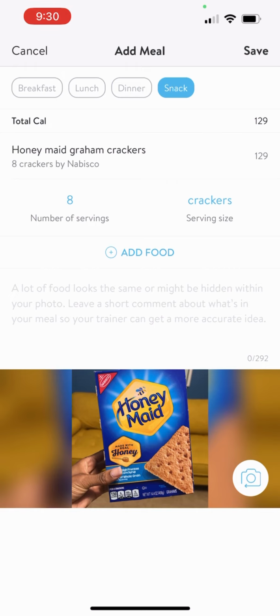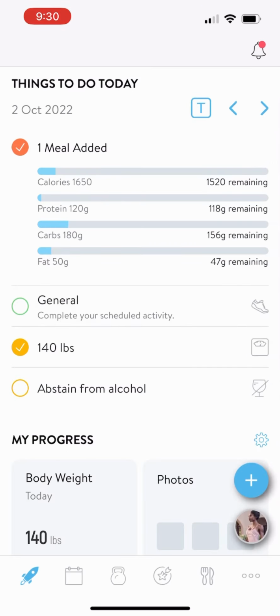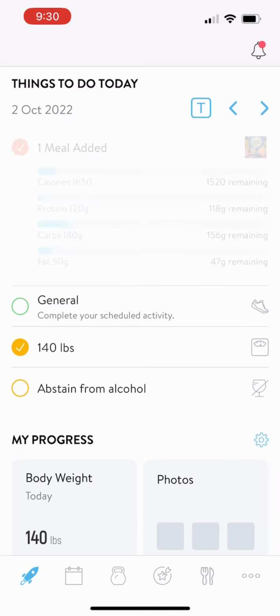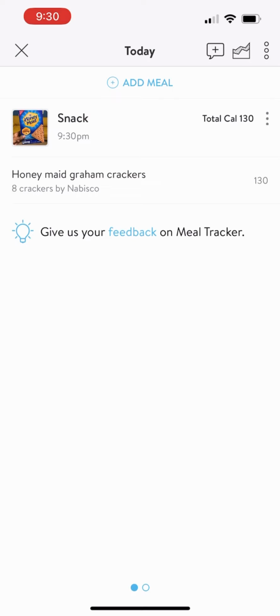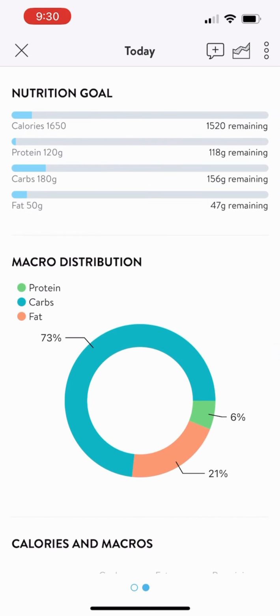So make sure you select which meal it is, breakfast, lunch, dinner, or snack, and hit save. And now it is added to your meals with the photo. And if you click on it, it's going to bring up more details. You can just swipe to the right, and as you can see, your calories have been deducted. The protein, the carbs, the fat, everything has already been taken away because you entered the calories from the graham crackers. It's that easy, guys.